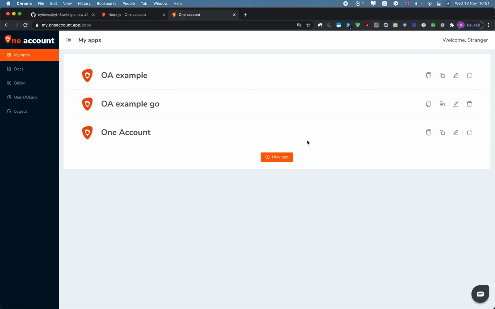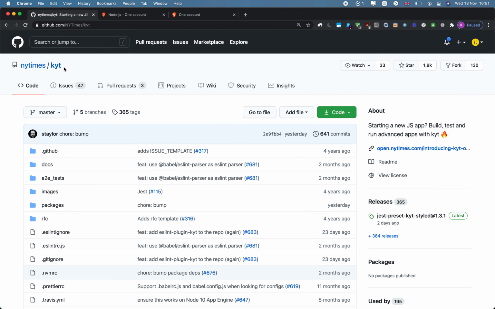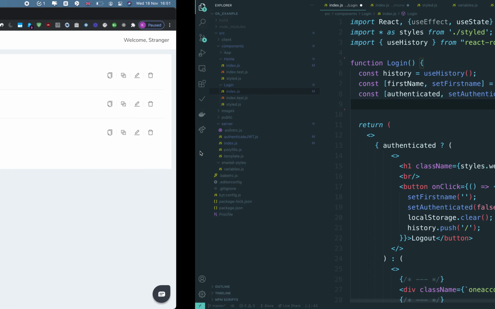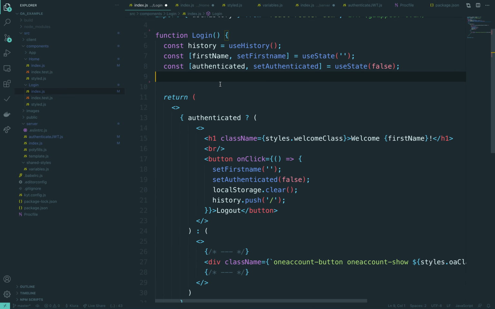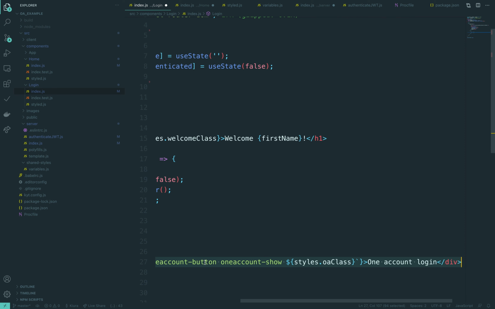To keep things simple, I'm going to be using a starter kit called KYT, which provides us some nice boilerplate code, which I changed a little bit for our demo. And as you can see, we have login and home page. So the login component is very simple. We check if the user is authenticated and welcome the user and provide a button to log in. Also, if he's not authenticated, we provide the button so he can log in using One Account.